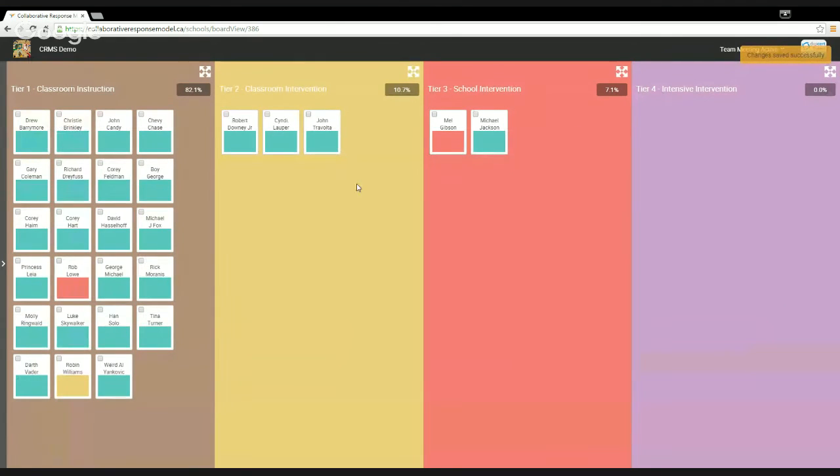Now, at this point, we're going to start talking about students. And let's say, for instance, that within our collaborative response model process, we first review Tier 1 and say, you know what, at this point, Drew, Christy, John, Chevy, and Gary, things are going great. We're not worried about them. However, you'll notice that with those, it put in add notes, but for us, we're not worried about adding notes for them right at this point.